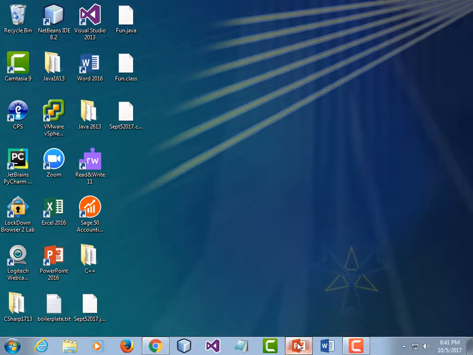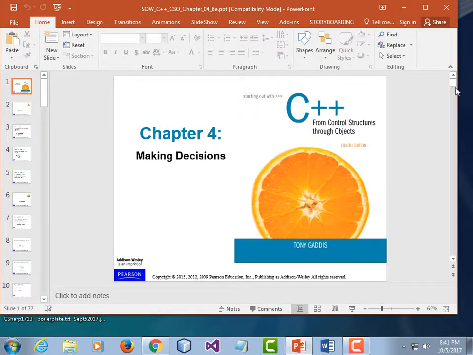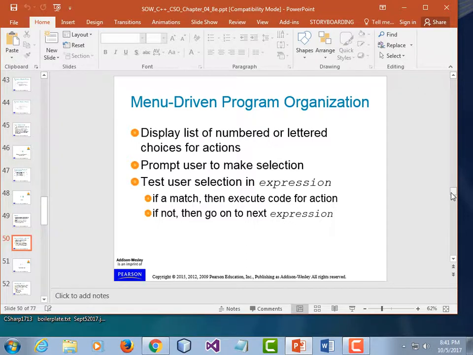So our story till now, we've been working our way through chapter 4, which to a large degree has been stuff we've already used. Making decisions. We've been using if statements. We've been using else statements. So the idea behind a menu-driven program.